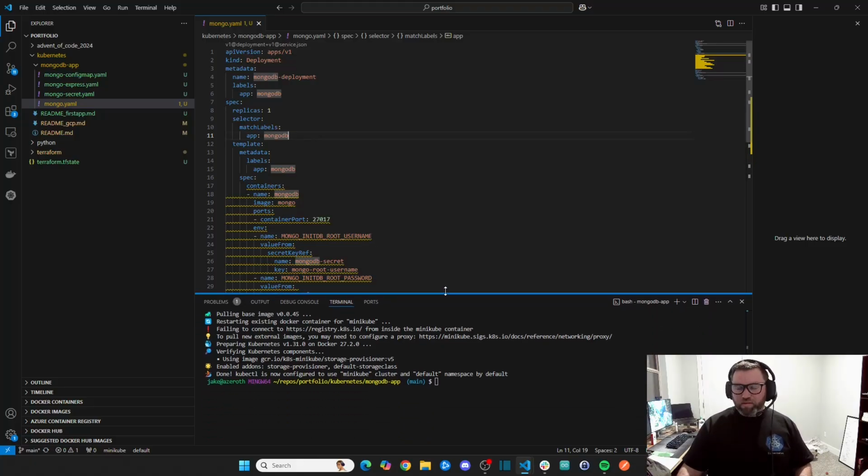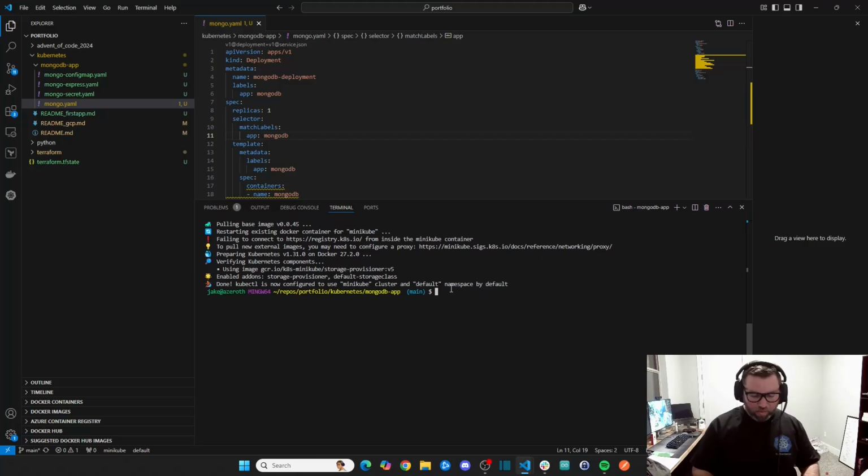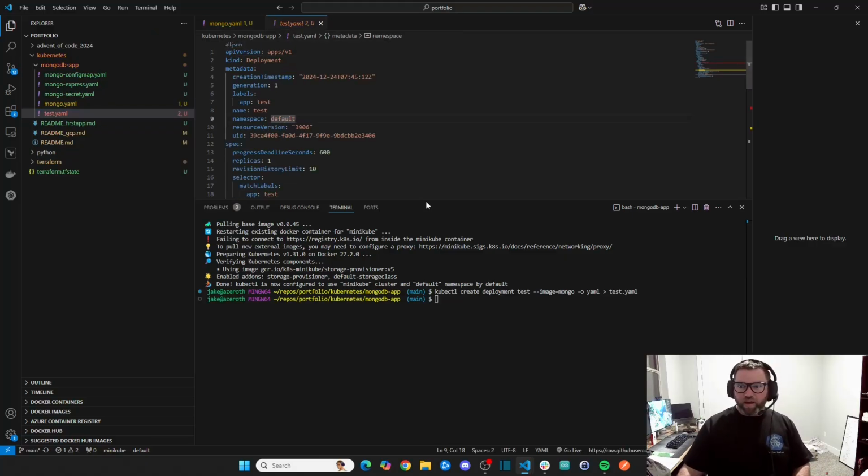So the best way to do this is to start out by just doing from the command line, a kubectl create deployment test, for example, with test.yaml, and then --image equals, in this case, I'm going to use Mongo, and then I will just do an output YAML to a test.yaml file. Let me change the name of this. That's not correct. All right, and then you'll have a test.yaml file that you can edit.